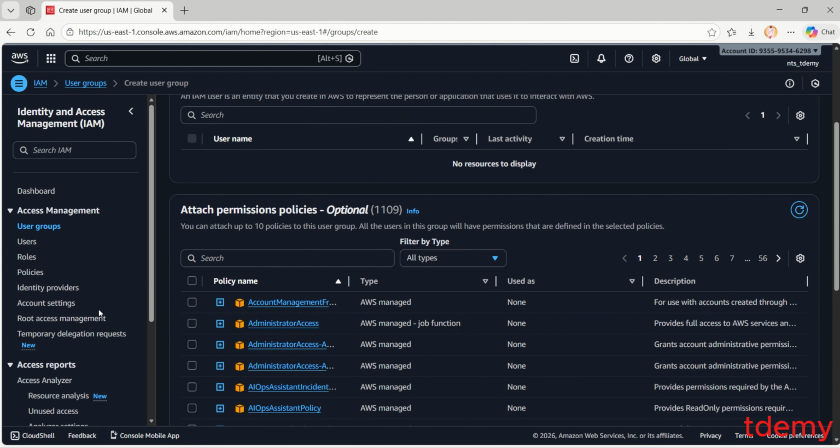If you don't see it, you can search. When you just type admin, you're going to see it. So that is it, administrator access. When you select it, you scroll down and click on create group. So that is basically how to create a group.